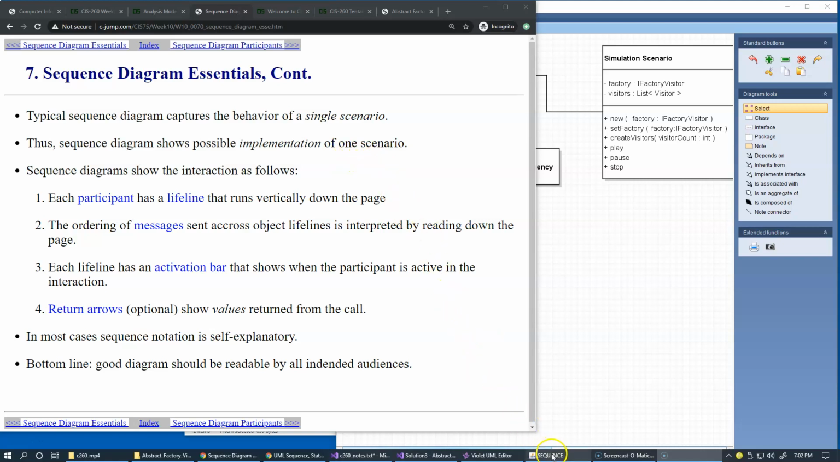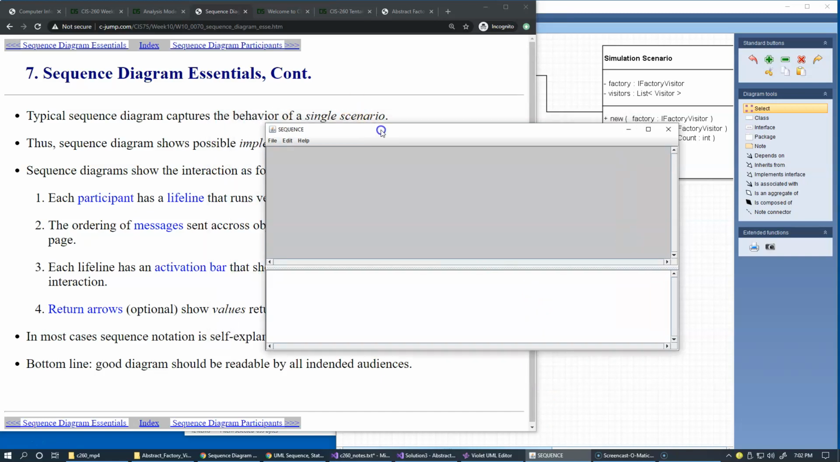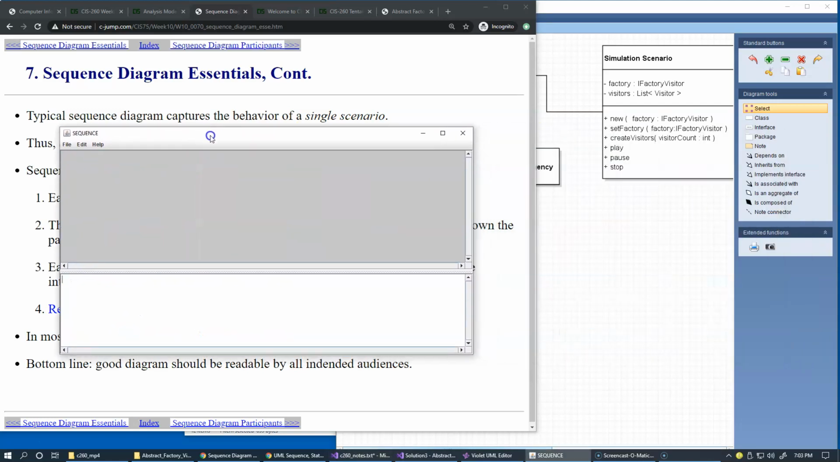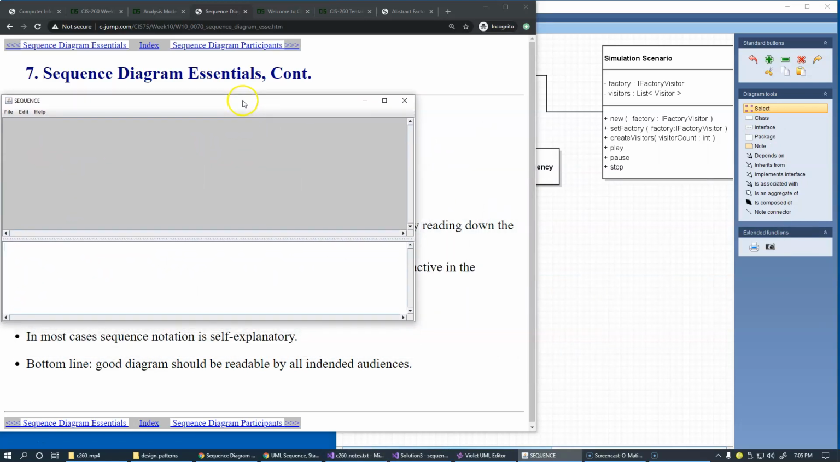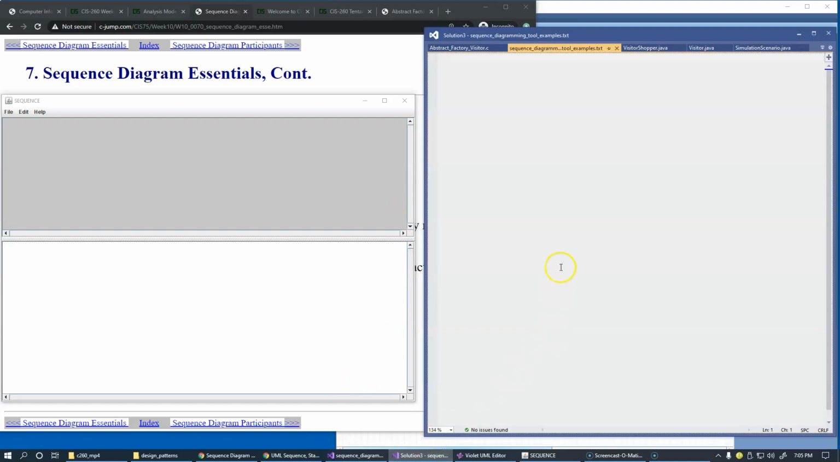So let's take a look at Alex Moffat's sequence diagramming tool that we used previously to explore all these elements of sequence diagrams: participants, lifelines, messages, activation bars, return arrows, and other parts of the notation which is available inside this tool. And I created an empty file to just keep track of our examples here.